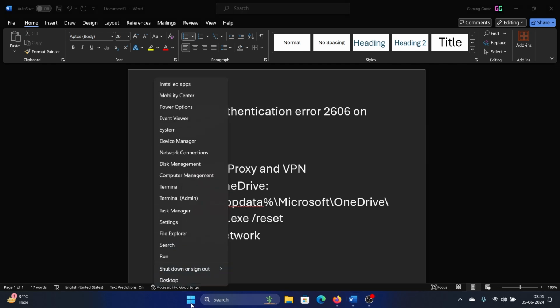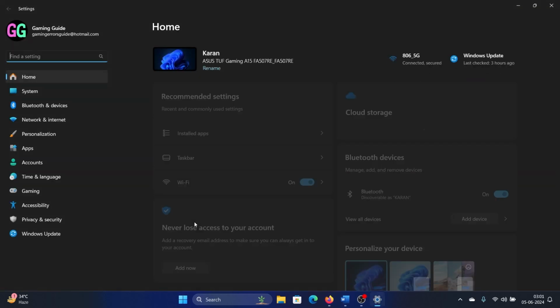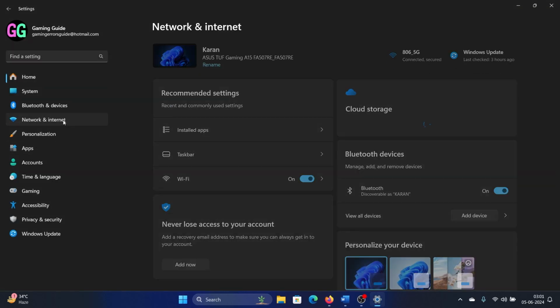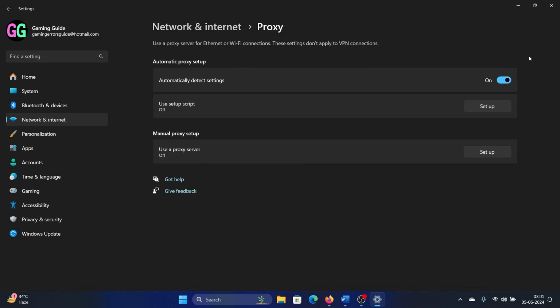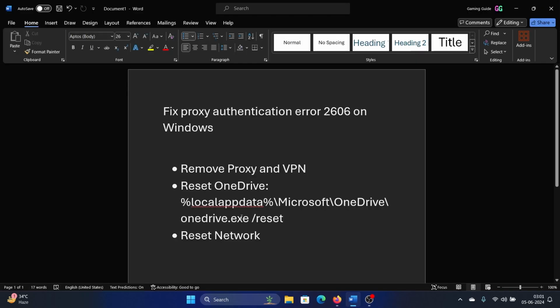Right click on the Start button and select Settings from the menu. Now go to the Network and Internet tab on the list on the left hand side. In the right pane, select Proxy. Make sure that Automatically Detect Settings is switched on and there's no manual proxy setup here. And if you have any third-party VPN, then remove it.